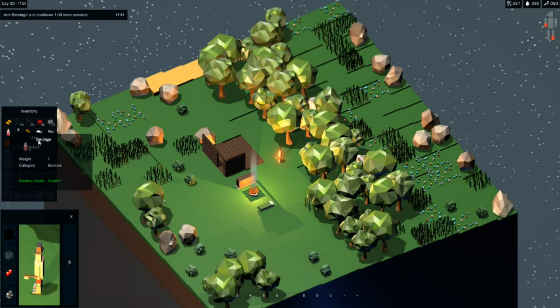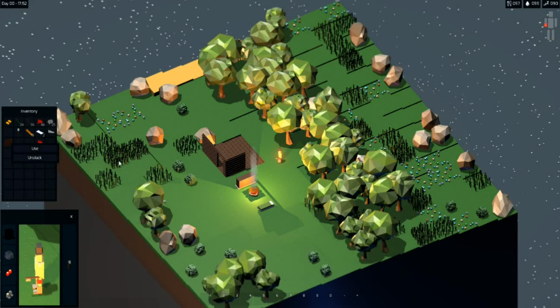Okay, so my main body is good to go. Now it's focusing on my leg. My leg is good to go. And my arm is still hurting. Man, that took a lot. That wolf was whooping my butt.